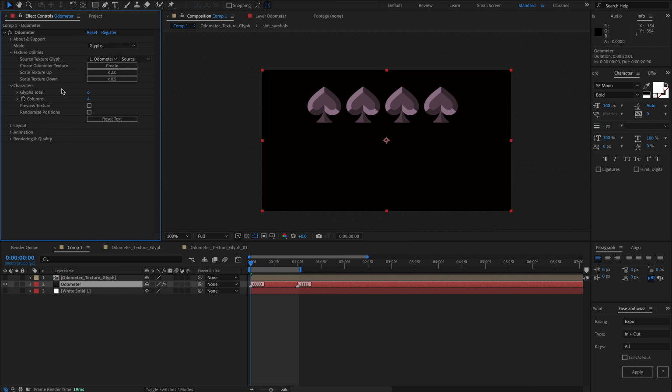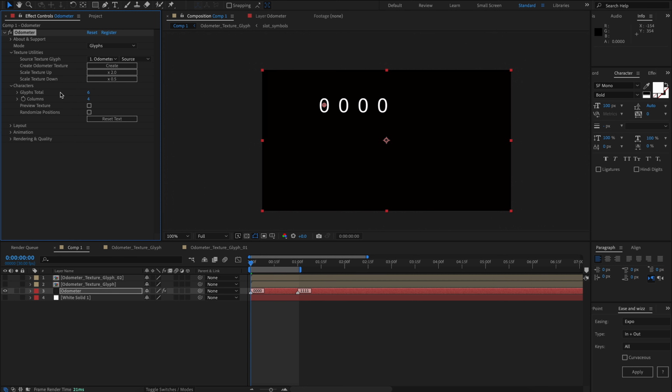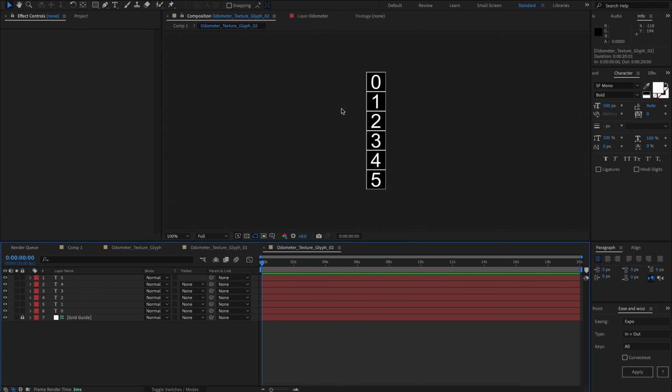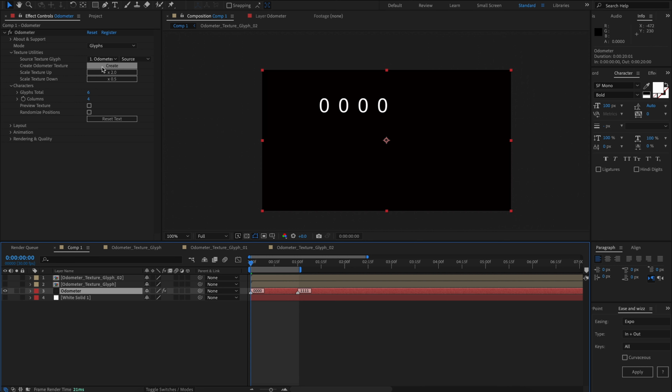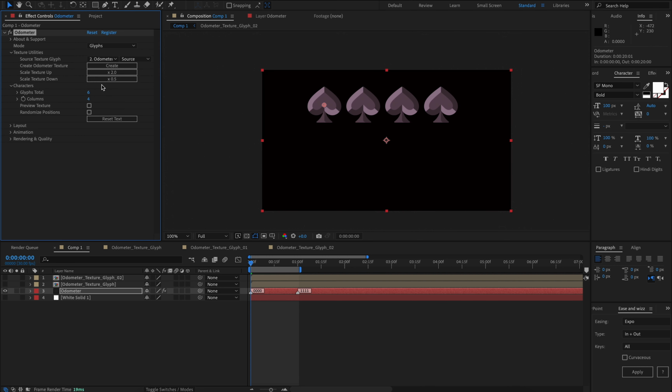With glyphs, what we do is we specify the number of glyphs that we want first, and then when we hit create, based on the number of glyphs total, a different texture is generated. So for example, I said I wanted a glyph with 6 elements, and here we have a glyph texture with 6 elements. Now I've done a little bit of preparation, so instead of using that one, I'm going to switch to my odometer texture glyph.